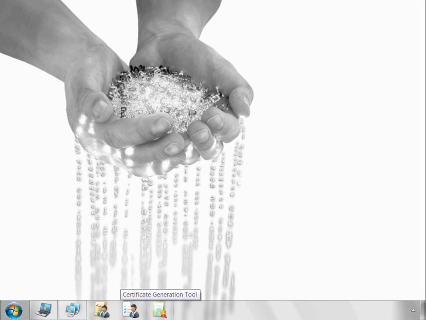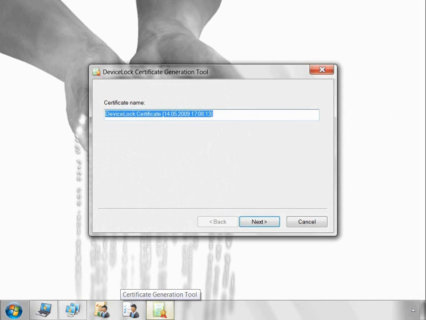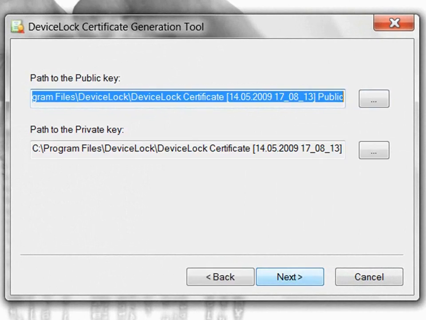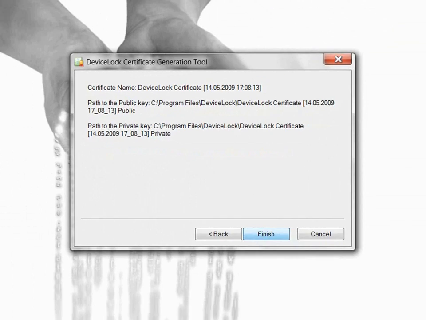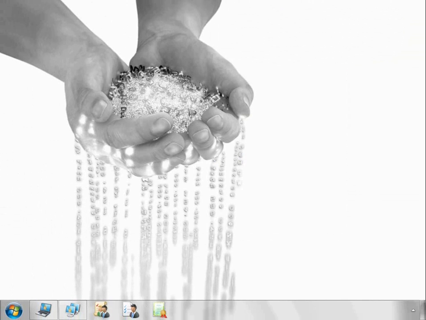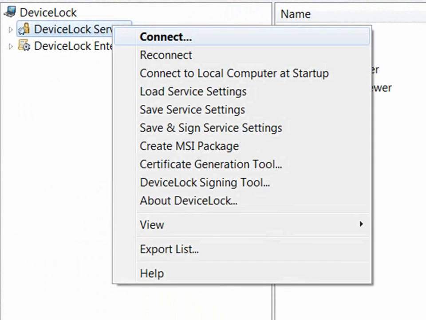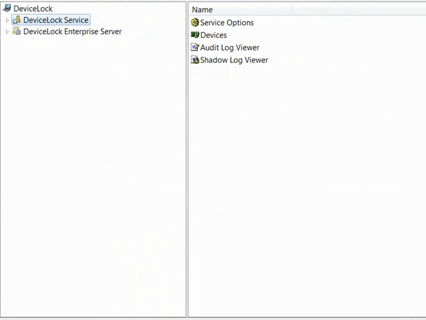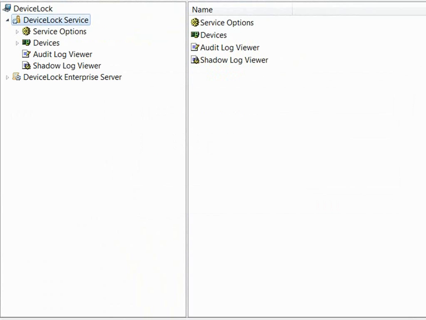Run the DeviceLock certificate generation tool and generate two keys, public and private, which are to be saved in your DeviceLock installation folder. Then, connect to the computer where temporary device access is to be granted, choose service options, and provide the computer with the public key.